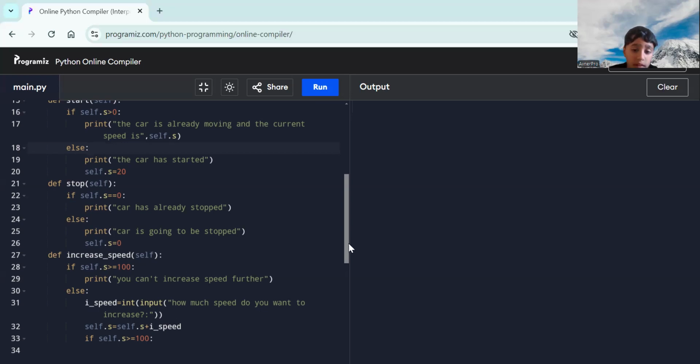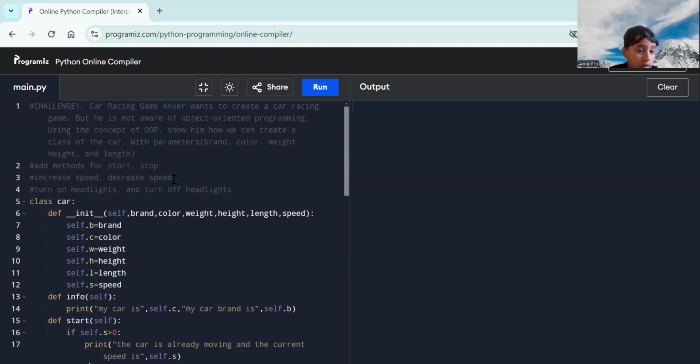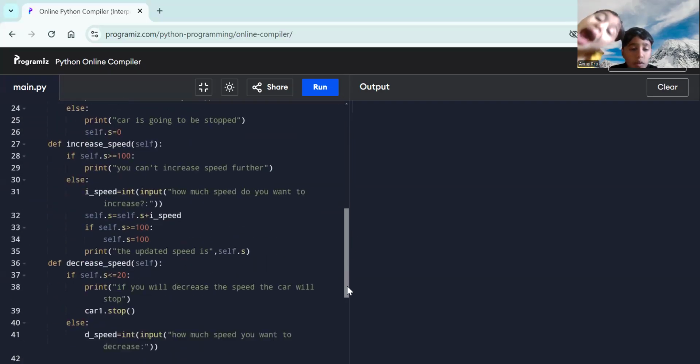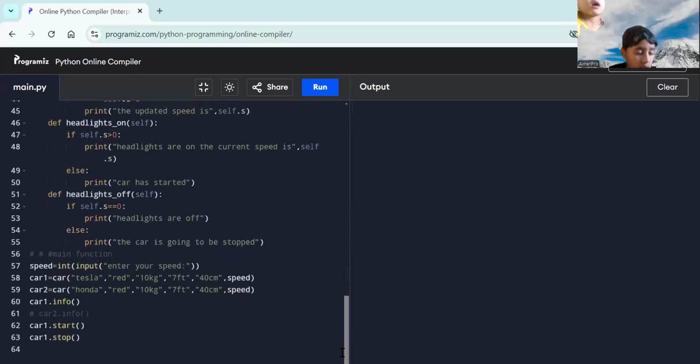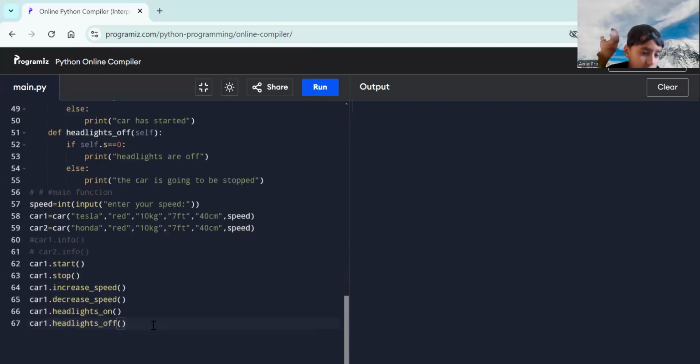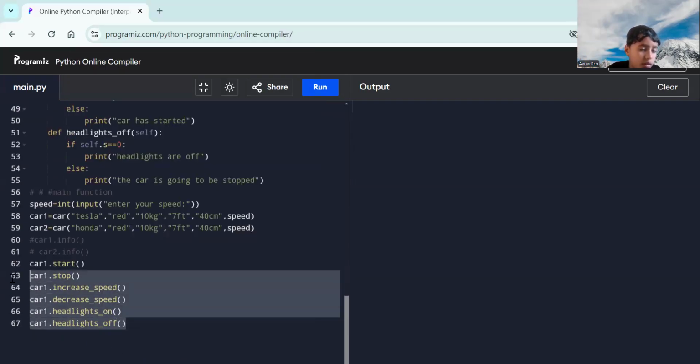Now we're making the function to increase the speed because you can see here increase speed, decrease speed. We're already done with this. Start, stop. Now we're doing increase speed and decrease speed. So before we actually go on to that, I want to do here start and stop. Let's first comment all of.